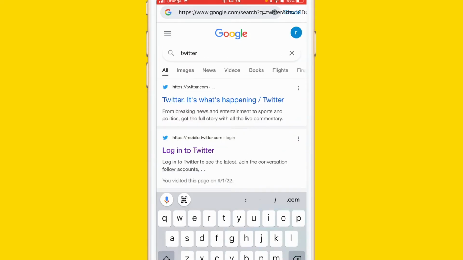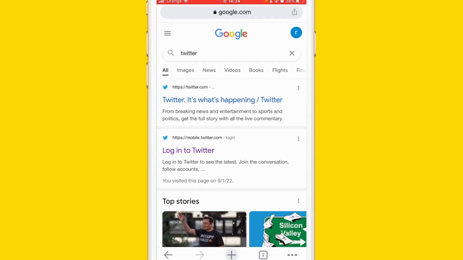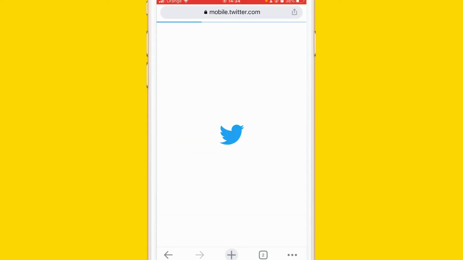Just open your browser and search for Twitter, and you have to log in on the browser, not on the app, okay? So if you want to fix this problem, so you won't have this problem anymore on your Twitter app on your phone. You can still use your Twitter app, but the first time you have to use the browser for one time only. So just log in into your Twitter.